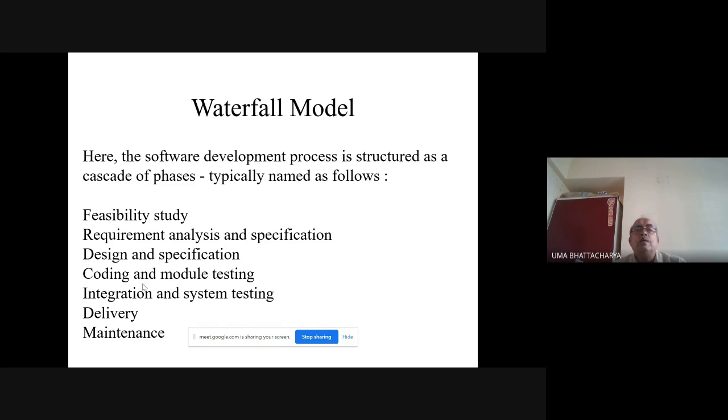So here also, this is the first time. That's why this is considered to be a revolutionary idea in software engineering history. It was for the first time that the software development process is structured as a cascade of phases. So what are those phases? Feasibility study, requirements analysis and specification, design and specification, coding and module testing, integration and system testing, delivery, maintenance.